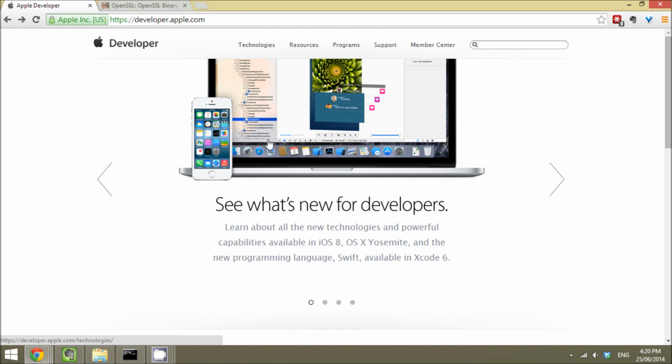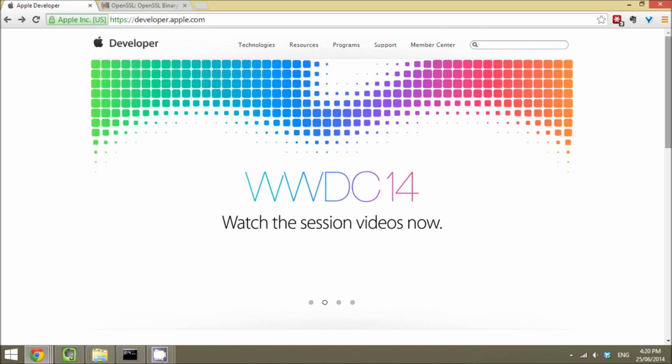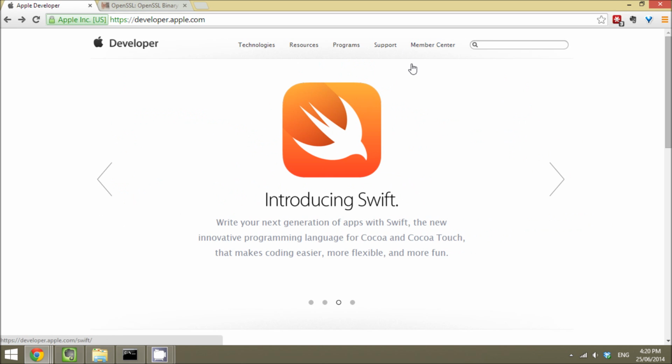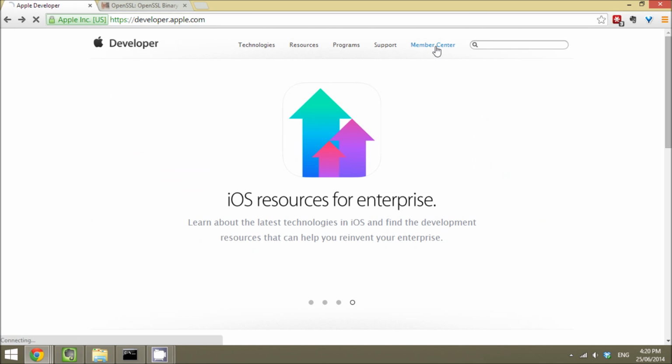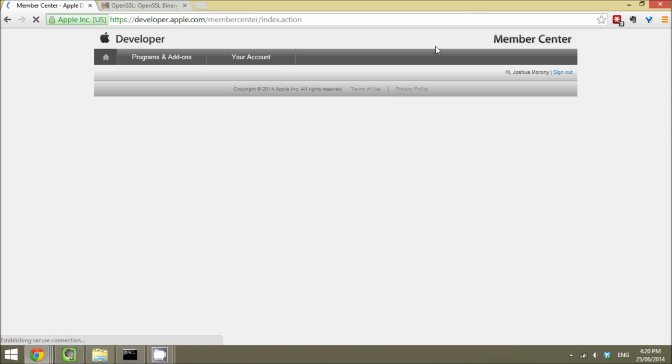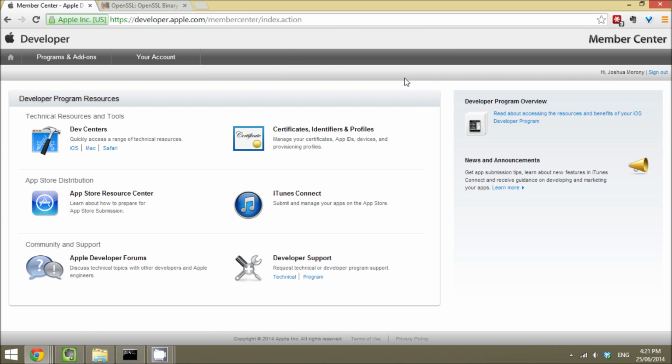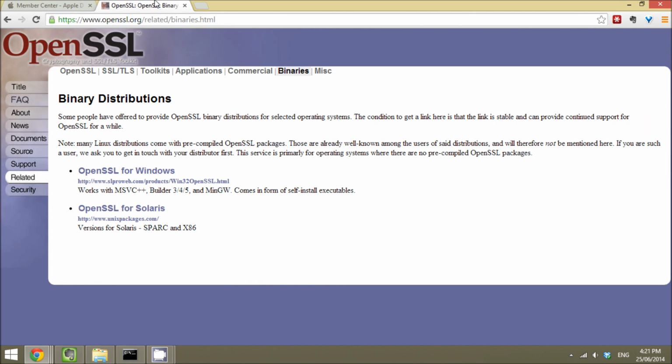So first, you will have to be a part of the iOS developer program. It costs $99 per year at the moment, so you'll need to get access to their member center before you can actually do all of this. But once you've done that, you can just log in through the developer.apple.com website. I'll just leave that there for now and jump into OpenSSL, and this is the other thing you're going to need to do as well to do this from a Windows computer.